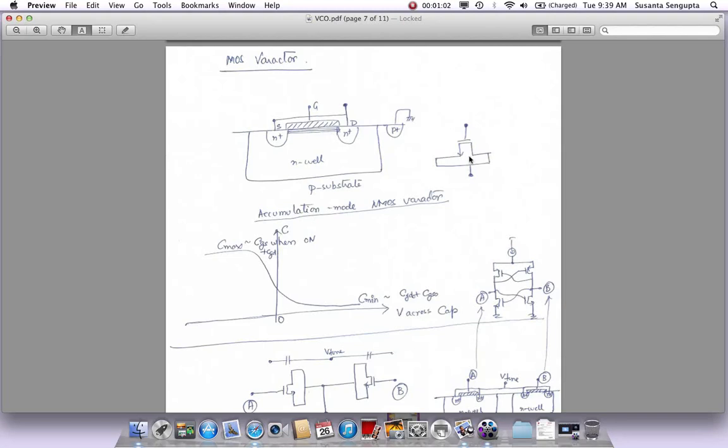And what you do is you take the source and drain, and you short it, and you make it one terminal. So this is one terminal of the capacitance. The gate is the other terminal of the capacitance. So this is one terminal, this is the other terminal of the capacitance. And let's see how this forms a varactor.